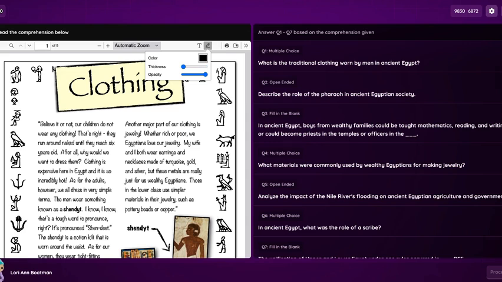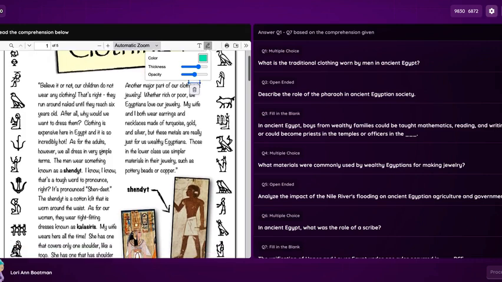I'm going to have my highlight color be, that's good. Okay, and then if you want it to look more like highlight, you would turn the opacity down and the thickness up. Maybe we'll go up. There we go. Okay, so as they read, they can choose to highlight.